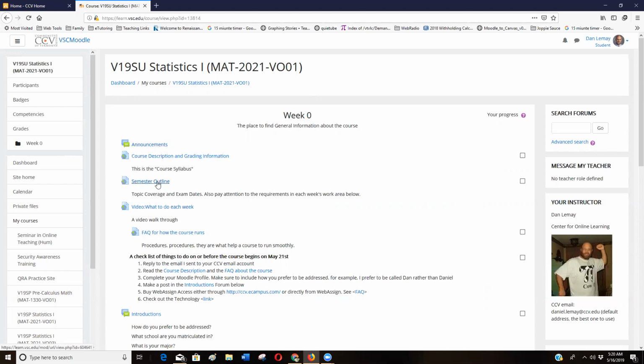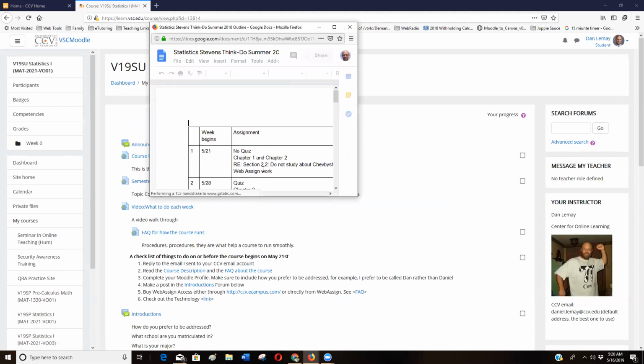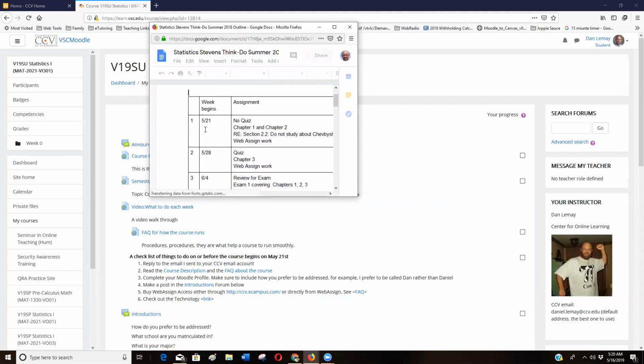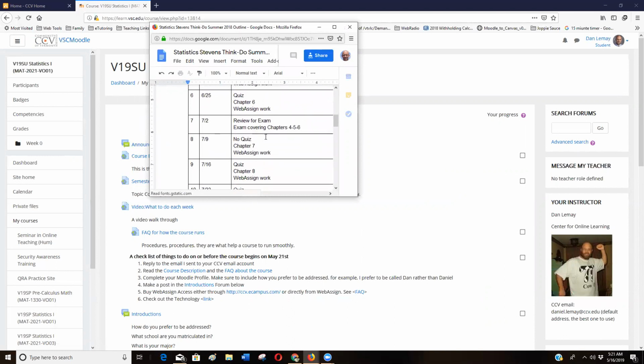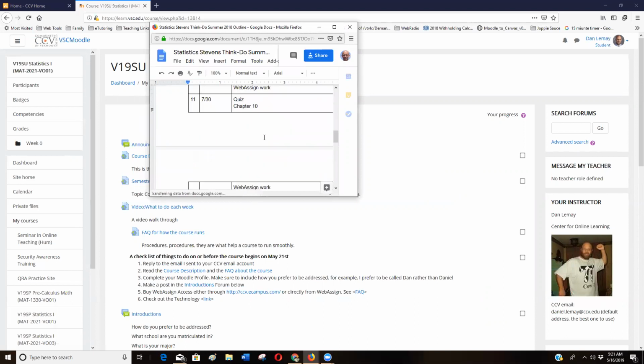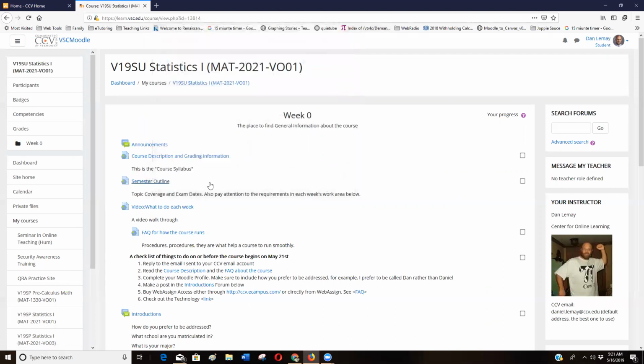The semester outline I have is a Google Doc. See how long it takes to load. Not too bad. This will have what we're going to do, when it begins, and what we're going to do that week. This is just a general outline. It doesn't have the specifics. You'll see the specifics here in Moodle. The summer course is a 12-week course. And then there's this video that I'll link to here.